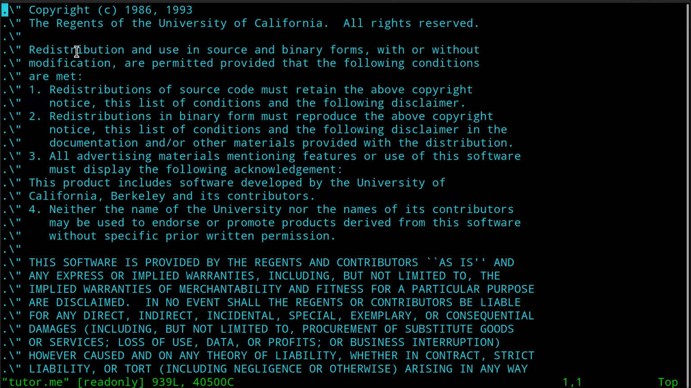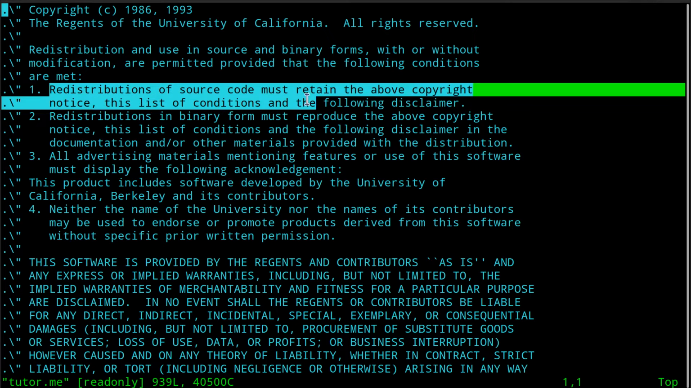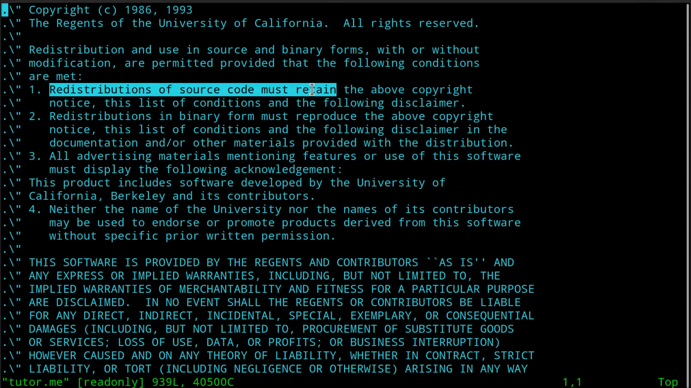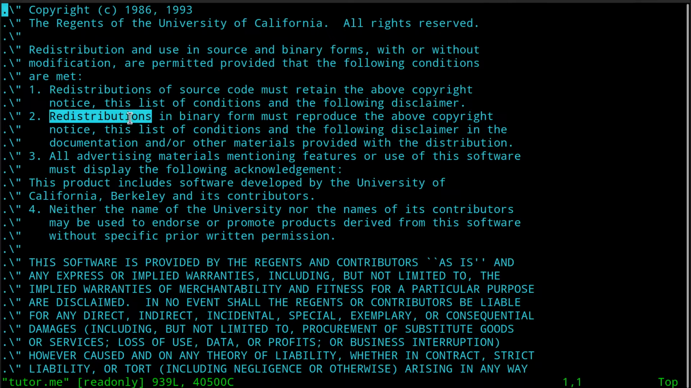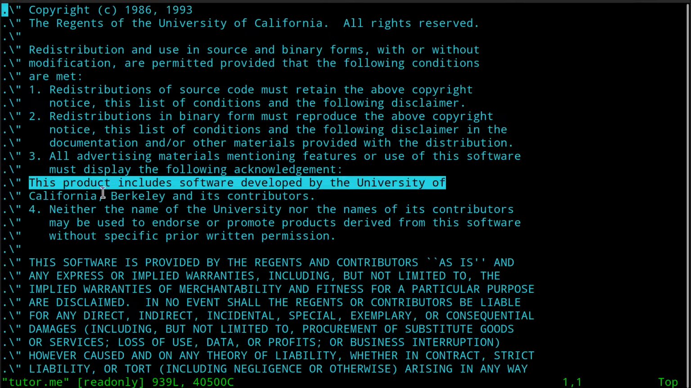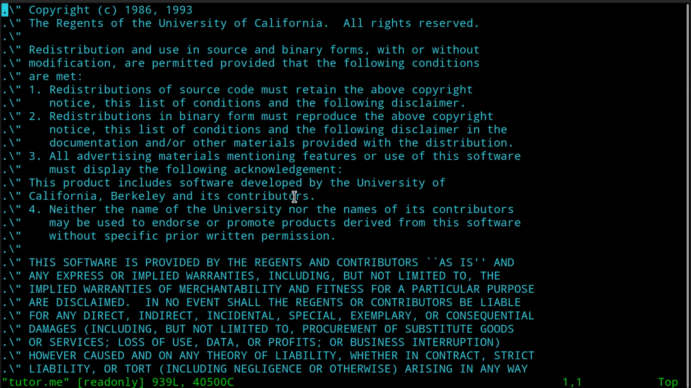The bottom line is that the license allows redistribution in source and binary forms with and without modification, provided that the following conditions are met. 1, redistribution of the source code must retain the above copyright notice. If you redistribute it in binary form, you must reproduce the above copyright notice, list of conditions, and following disclaimer. All advertising materials must mention this: this product includes software developed by the University of California, Berkeley, and its contributors.